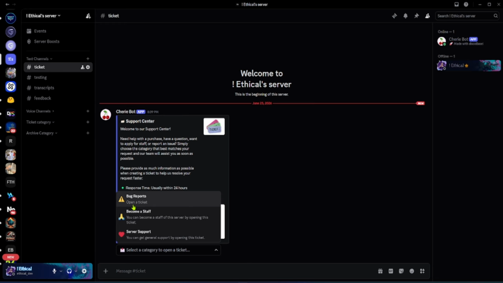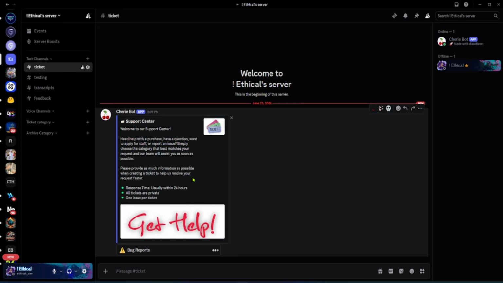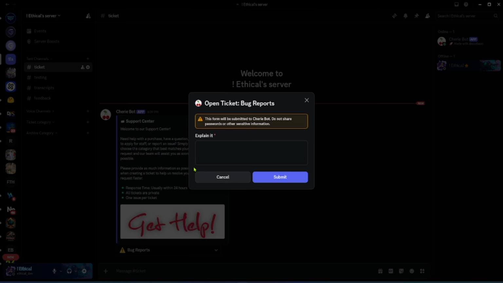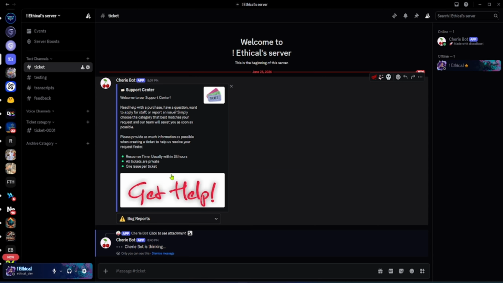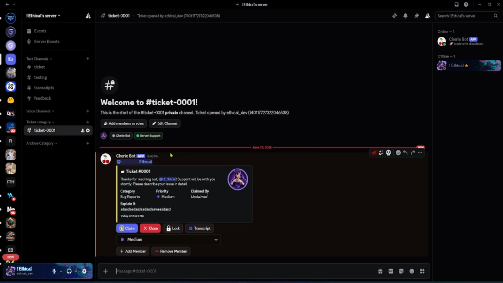When I select a category, you will notice that I configured a custom question for the bug reports category. Before the ticket opens, the bot displays a modal asking that question. I will enter some example information and click submit. And just like that, the ticket is created. If we open the ticket, you can see that I have been pinged and the support role has been pinged as well.